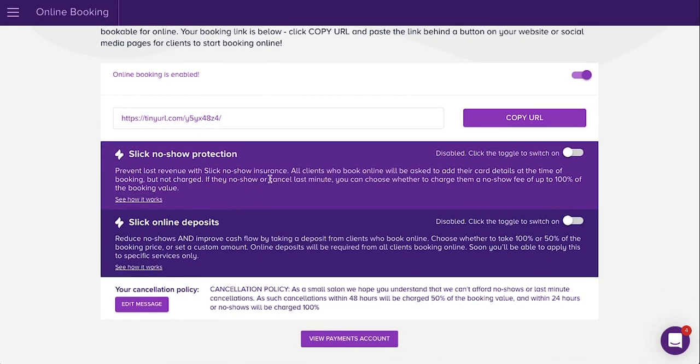This will ask all of your clients for their card details. These can then be used to take a no-show protection fee if they don't show up. Slick online deposits can also be set up here, where you can set either a percentage or a set amount which all clients will need to pay to be able to continue with their booking. This then goes towards their checkout amount.